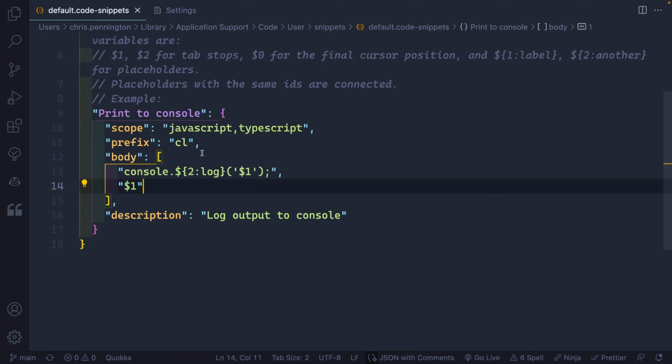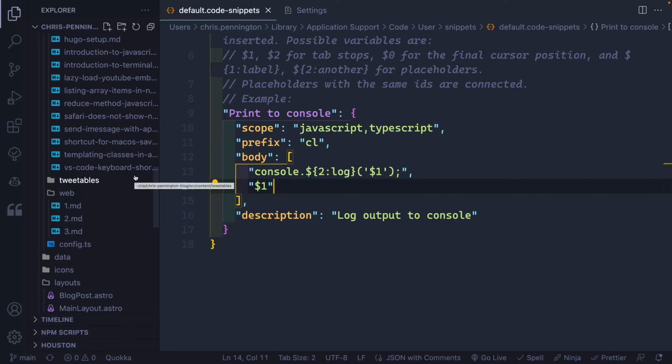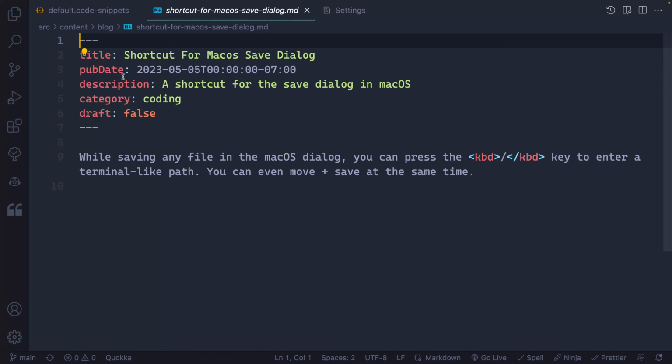So I'm going to close this down, and the way I've got this project set up is I've got markdown files, and they have to have certain kind of templates at the start. So if I open this up over here, you can see that what I need is a title that's a string, a pub date that's a certain date, a description, and then a category and a draft set to either true or false. So these are my options, and let's say I want to turn this into a snippet so that every time I write a new blog post, I can just quickly parse through these.